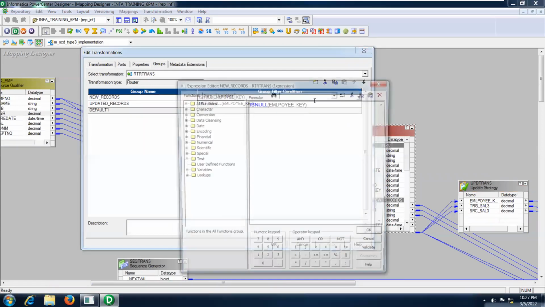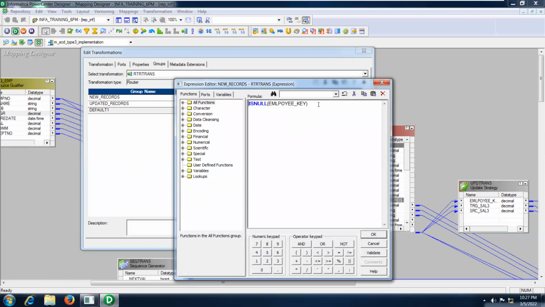Here I have IsNull of employee key. Employee key is the surrogate key, or synthetic key, or data warehouse key. Whatever it may be, many names are available for the surrogate key. I'm using the employee key as the surrogate key in my target table. IsNull of employee key means that no record is available.